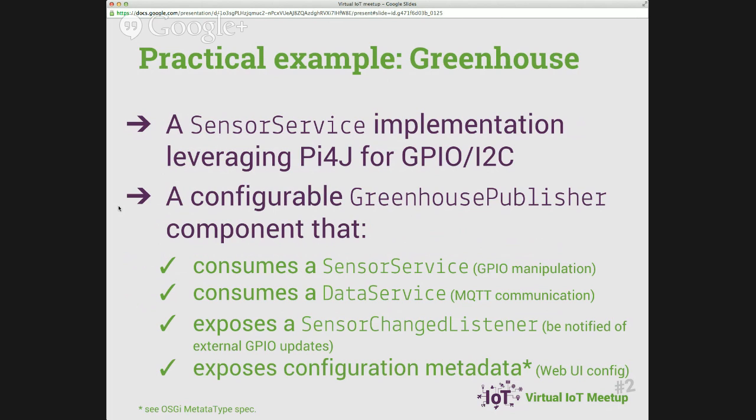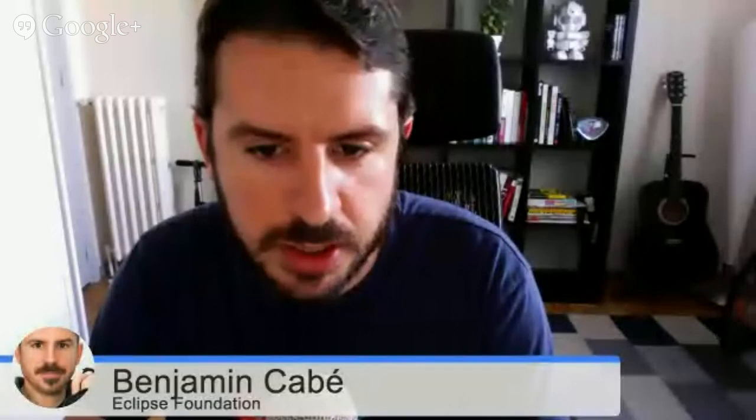And once I have such a service, I can build another component that I will call a greenhouse publisher that will leverage not only the sensor service that I have just implemented, but also other services that are built in Kura, like the data service, the one that is abstracting the MQTT communication. So I will reuse this service, and I will basically do a couple of things that I will show you right now by sharing yet another screen, my Eclipse IDE, right?